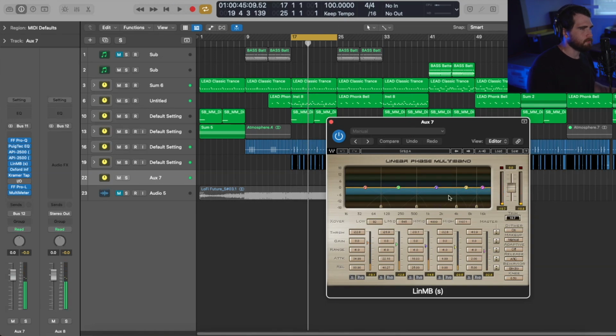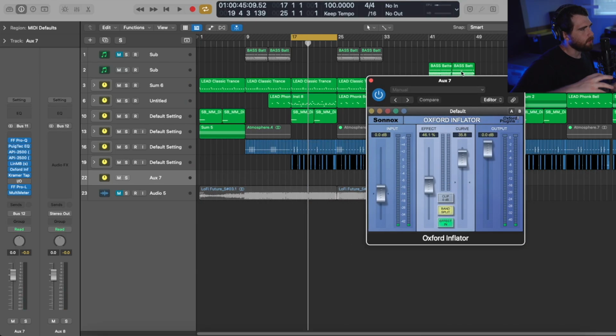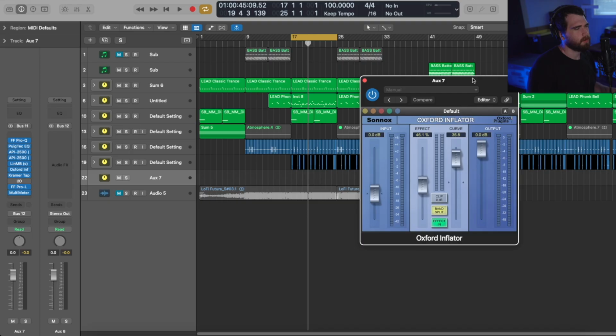I'm grabbing more of those mids more than anything else, just trying to get it sounding a little tighter and really making that low end feel very, very big. Almost to the point where it's muddy. It probably is a little muddy, but I think it sounds good.